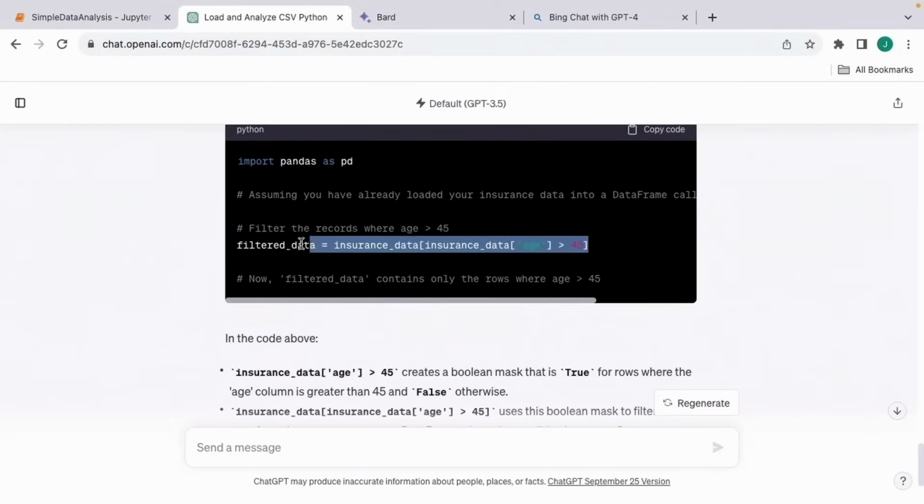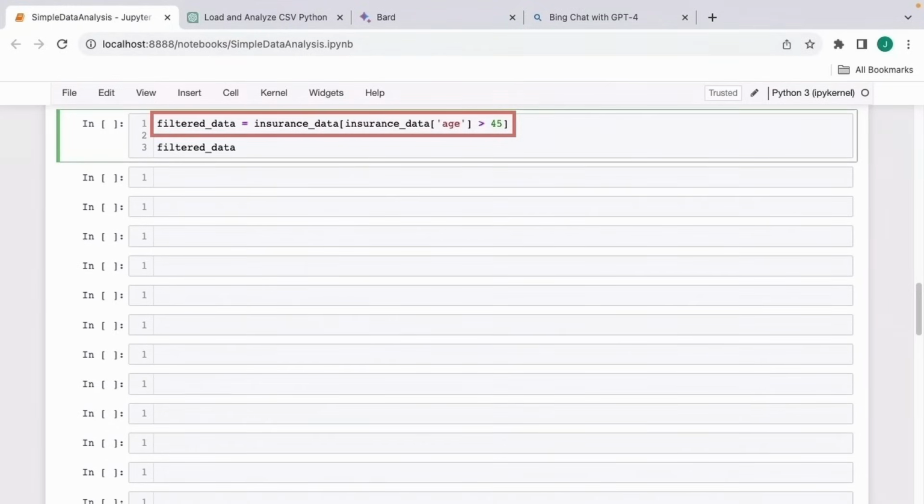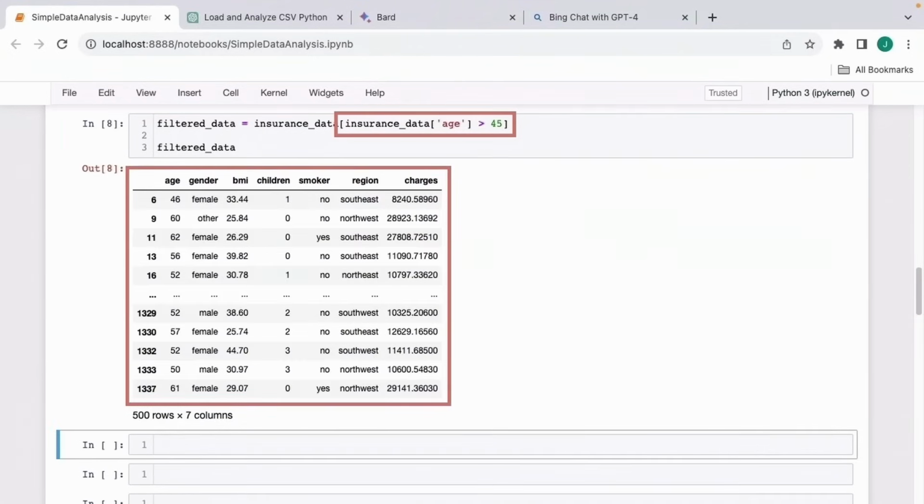And ChatGPT generates code that I can use directly. I'm going to copy this bit of code over, paste it into my notebook, and see what it does. Notice that you can index into the data frame using square brackets and specify a Boolean predicate. Here my predicate is insurance_data age should be greater than 45. Now the filtered data will only contain records where our customer's age is greater than 45. Well, that was quite effective.